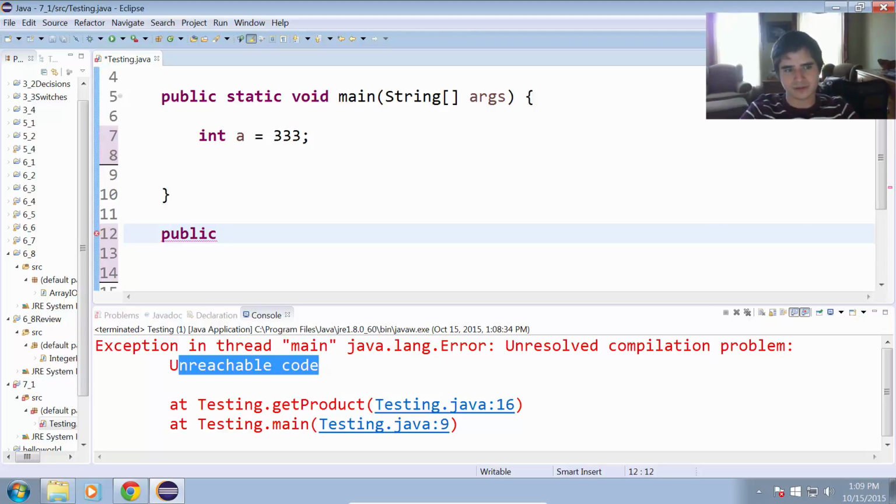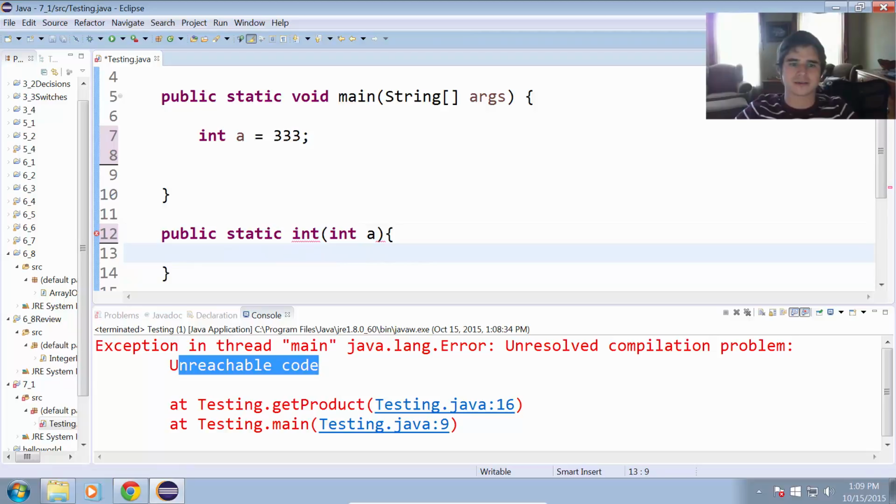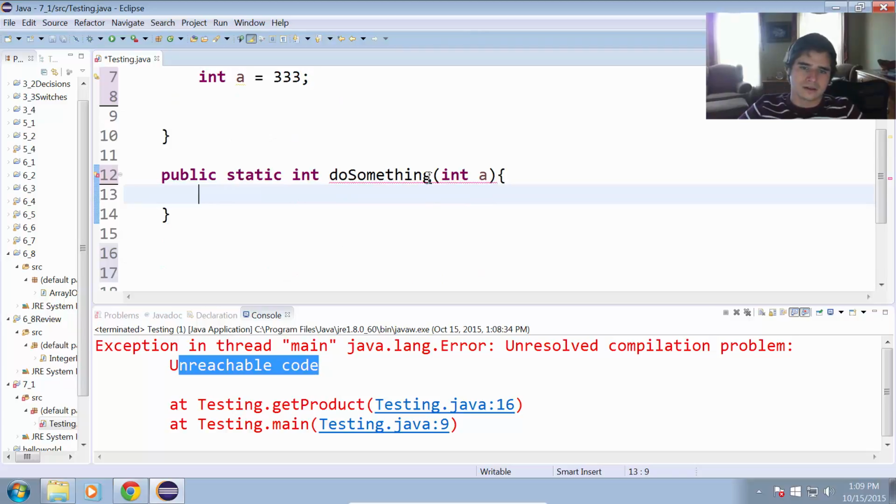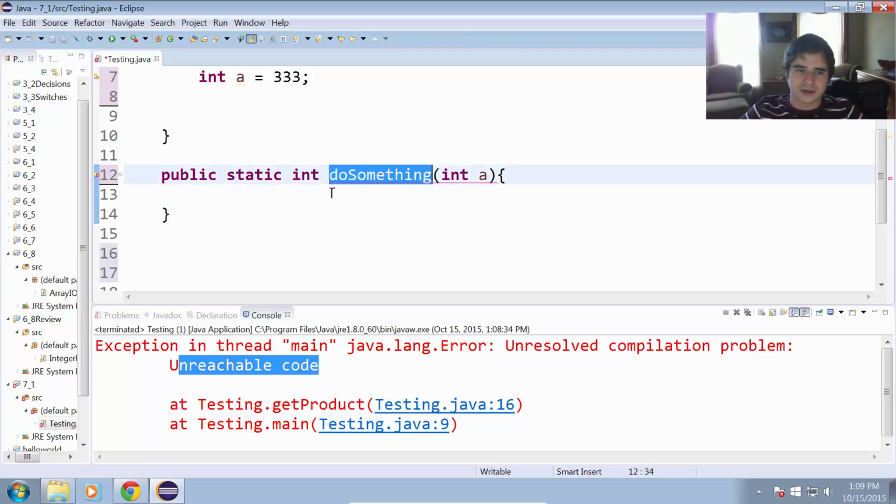Let's just do public static int, and it will take an integer a as a parameter. Okay, so I need to give this a name: do something. So this method called do something is going to return an integer value.